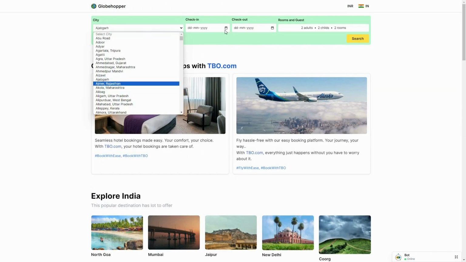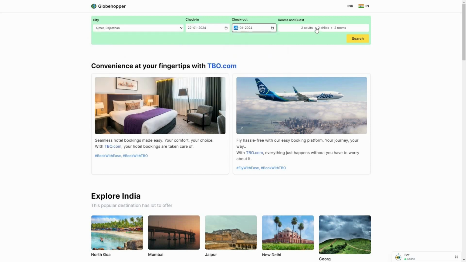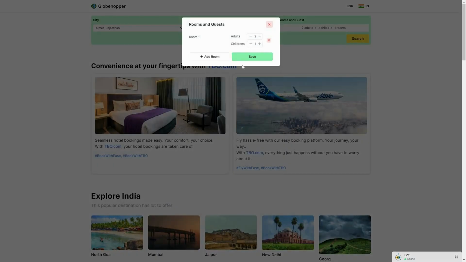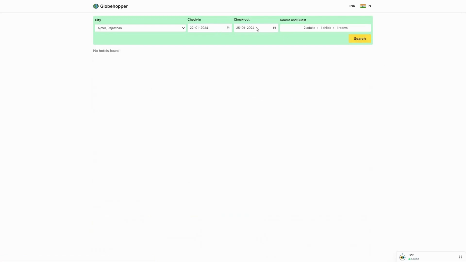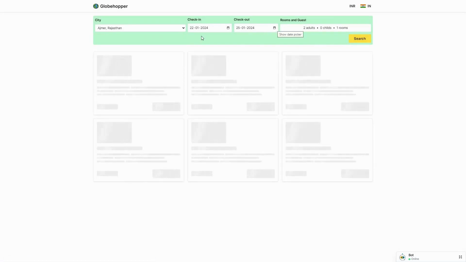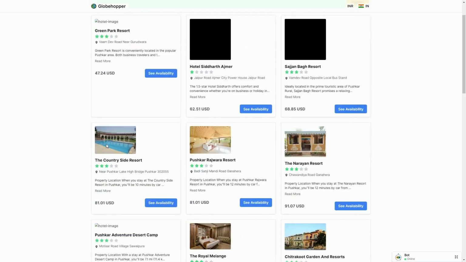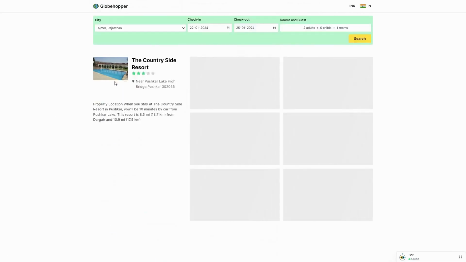The user can select the city, check-in and check-out time, and the number of people allowed in the room, and we can click on search. We are going to get the list of hotels where the user can go and stay on those particular dates. Here you can see the entire list of hotels.